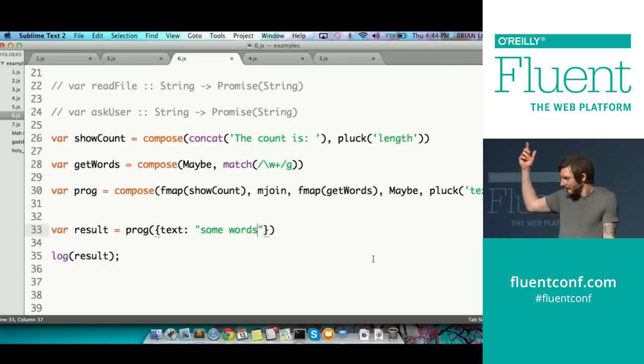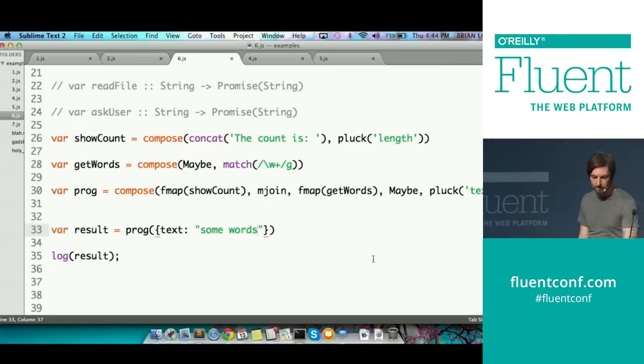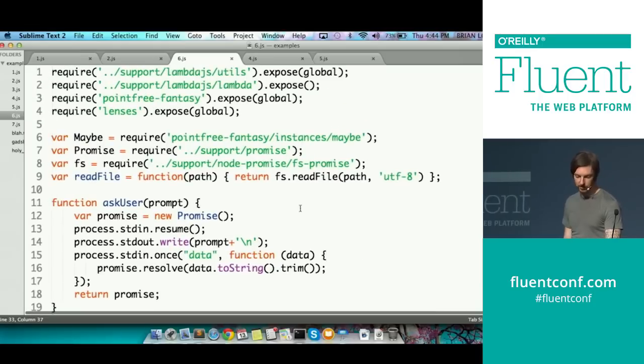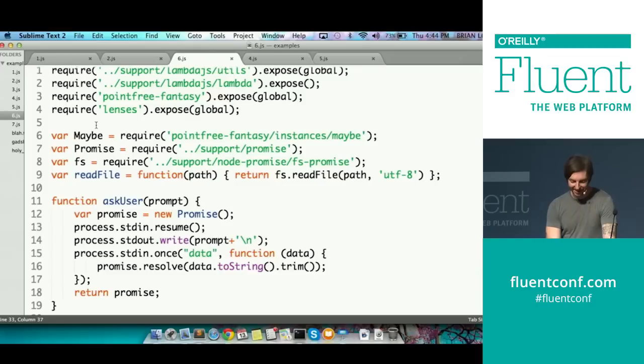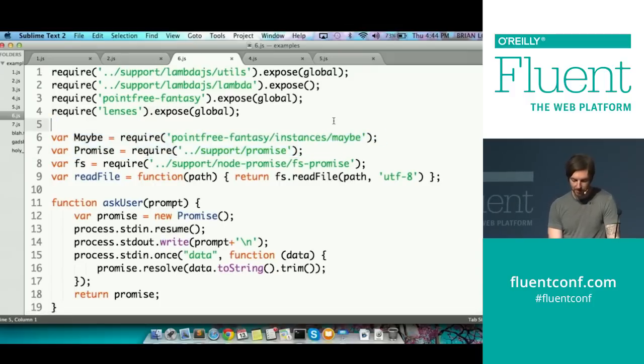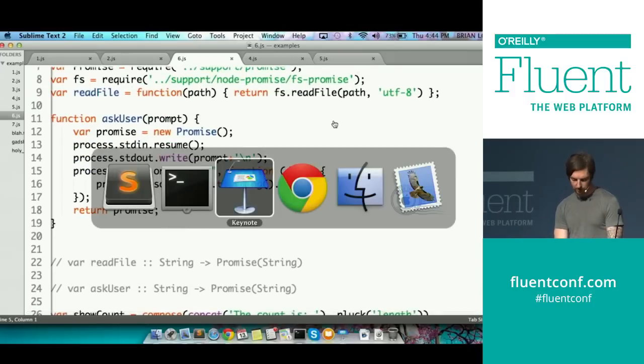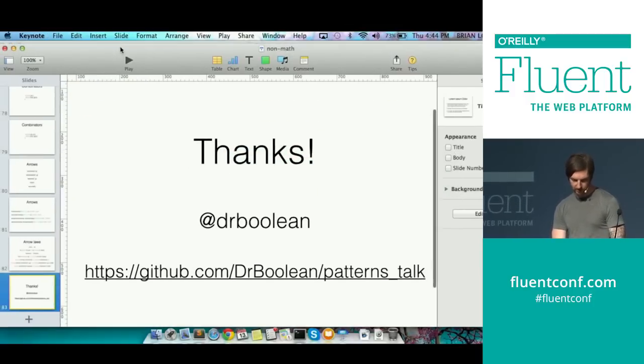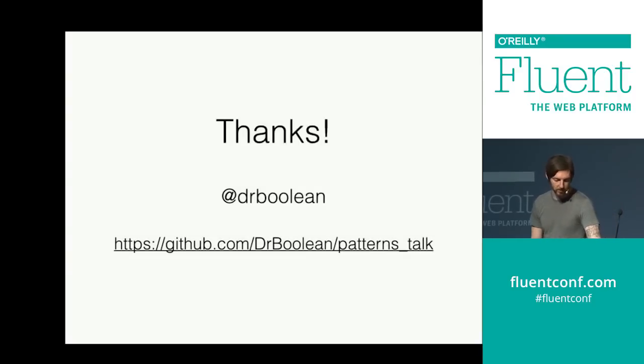So, anybody else? What library were you using? Right here? You can just go to my GitHub. There's a mess of requires. It doesn't even matter. We've got maybe and promise here. I should probably be using Q. It looks like I'm about out of time. But yeah, go to the GitHub repo here and go play around with it. And meanwhile, I'll try to fix that ask user thing.